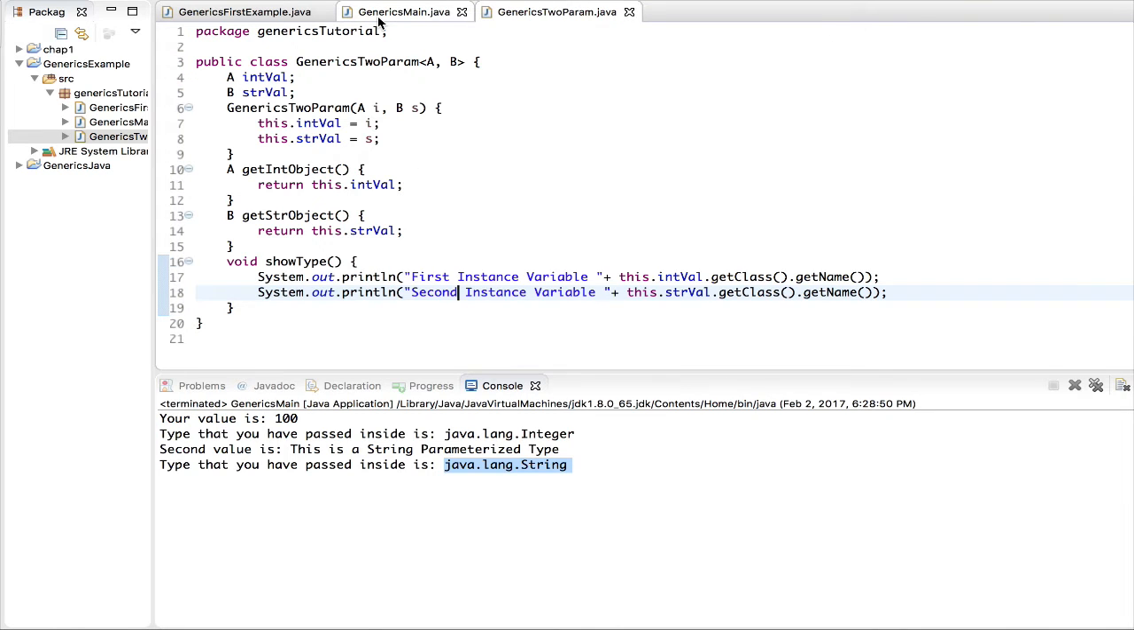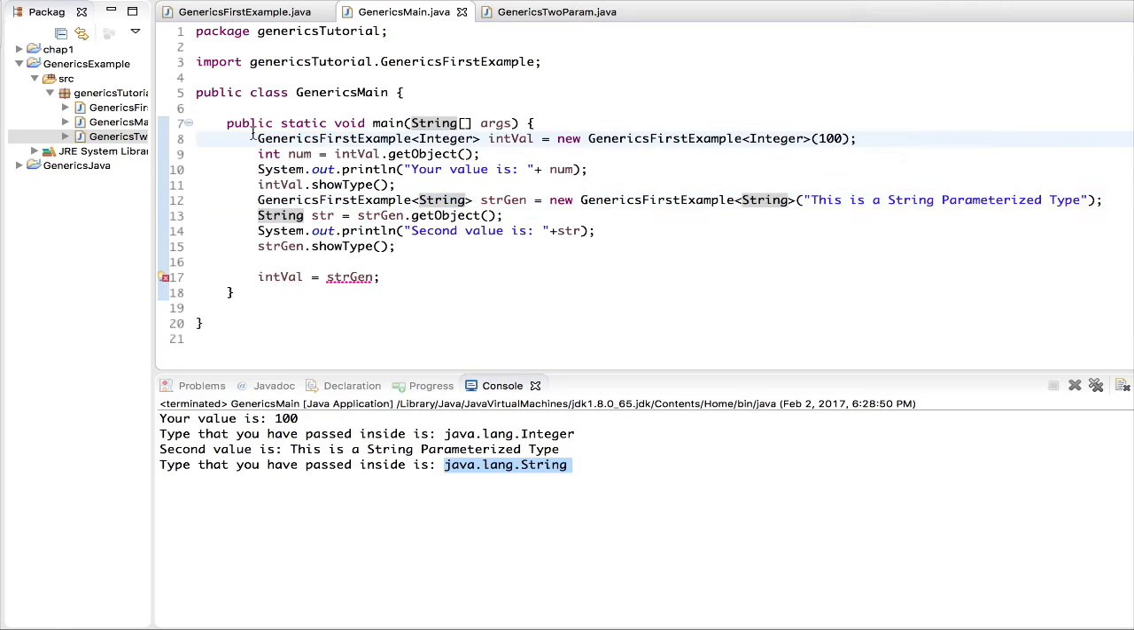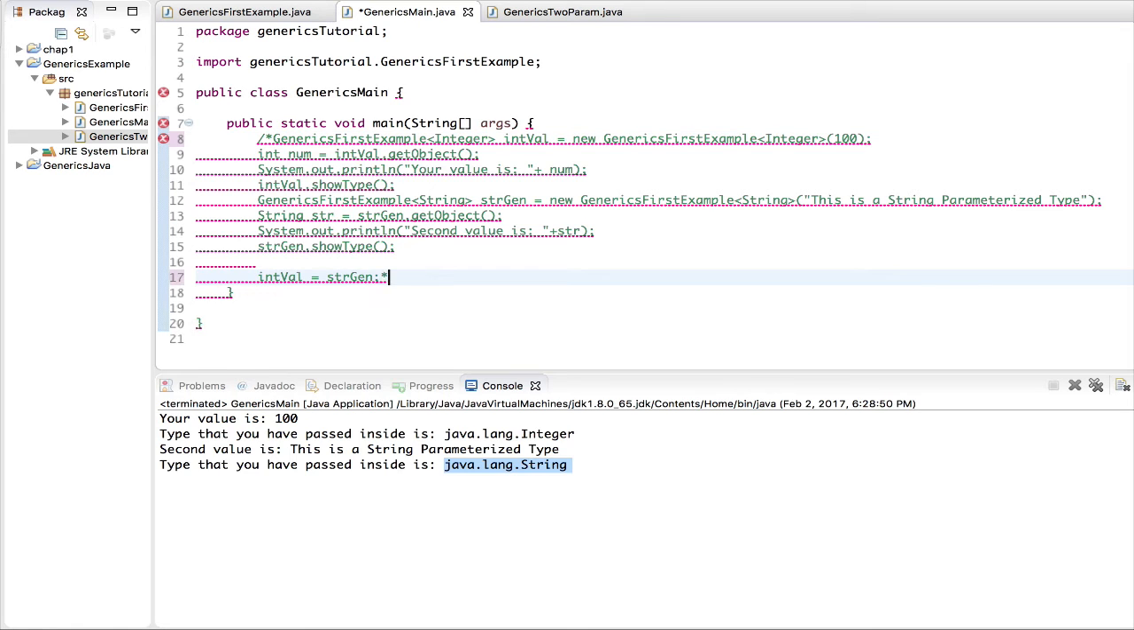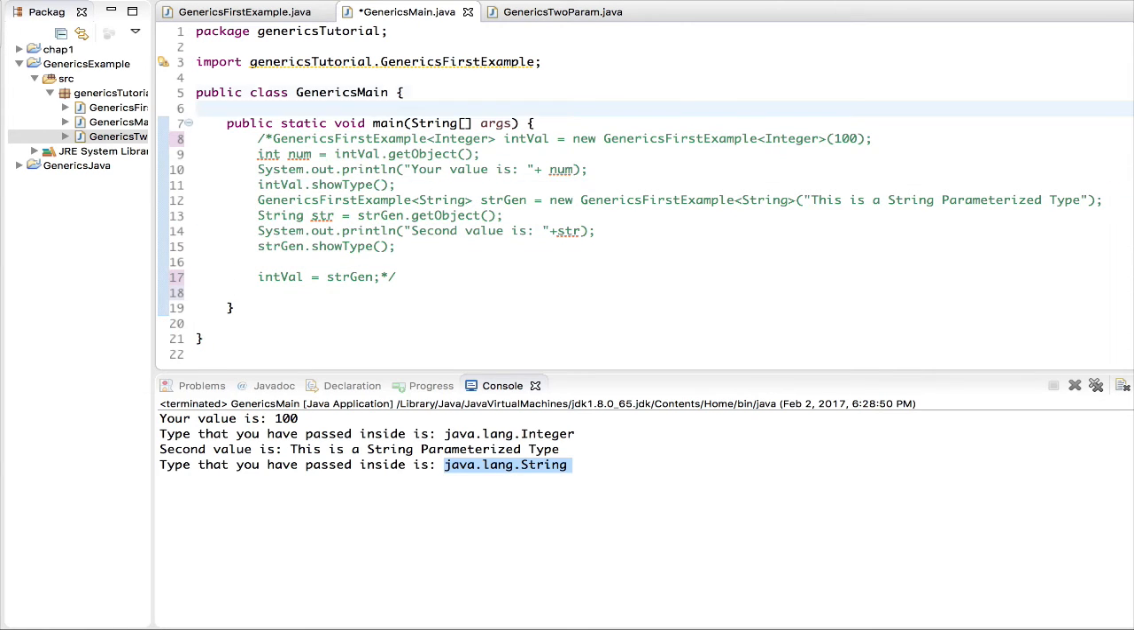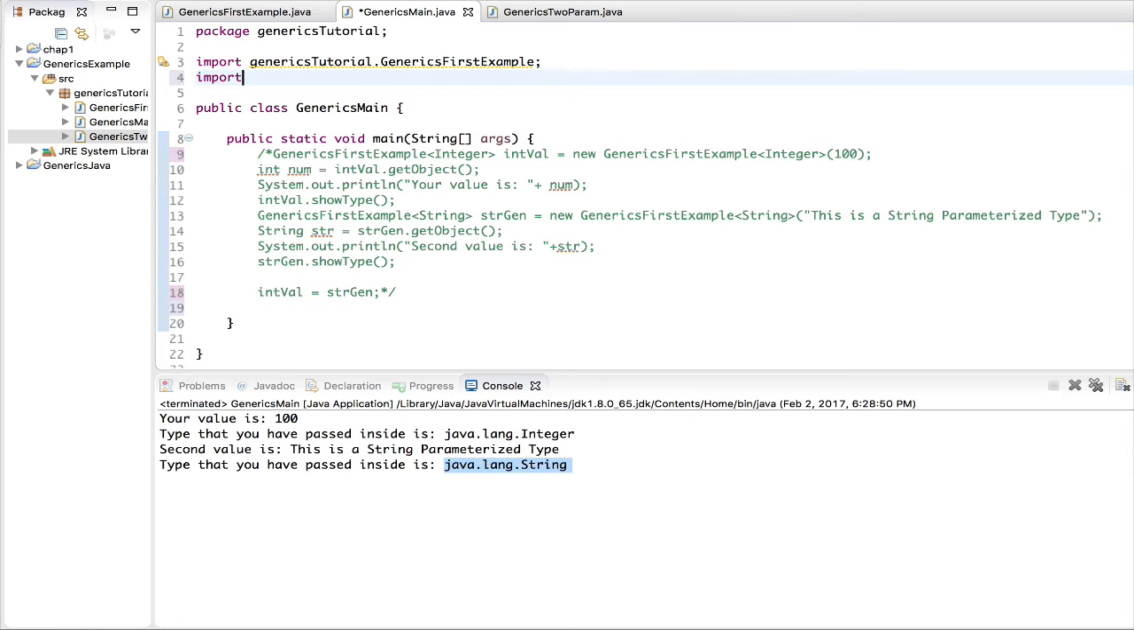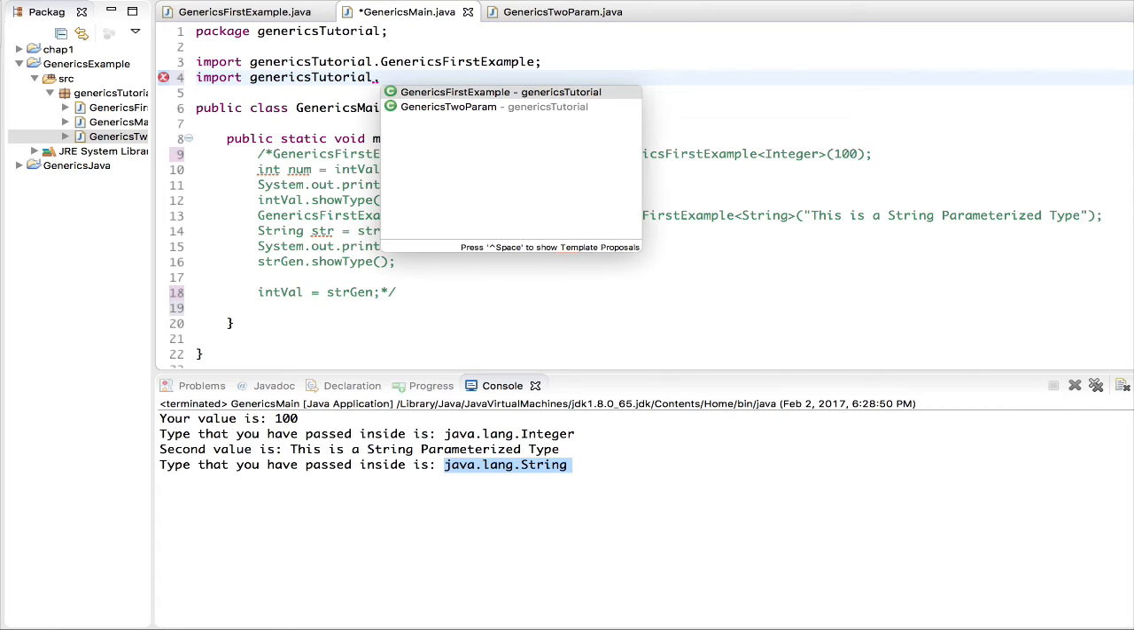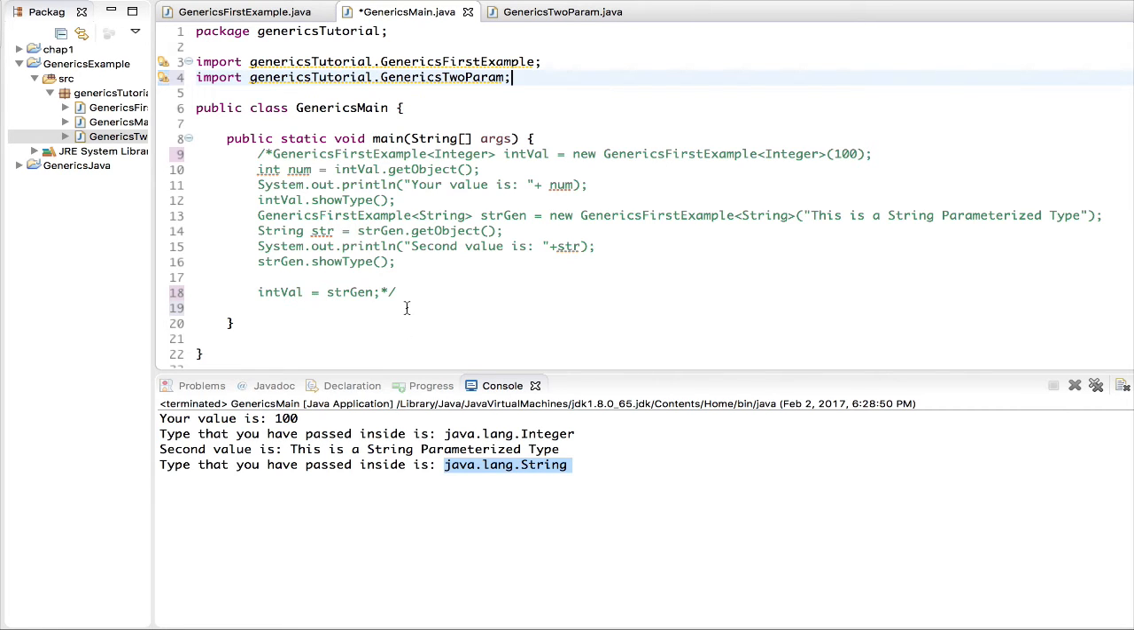So let's save this, and let's get to generics main. Let's comment this entire code out, and then we are going to import generics. Actually, you don't have to necessarily do that, but I'm just being explicit in here. Generics2param. Then similarly, just like the previous example, I'm going to create an object, and then I'm going to assign an instance to that object. So let's do that. Generics2param.